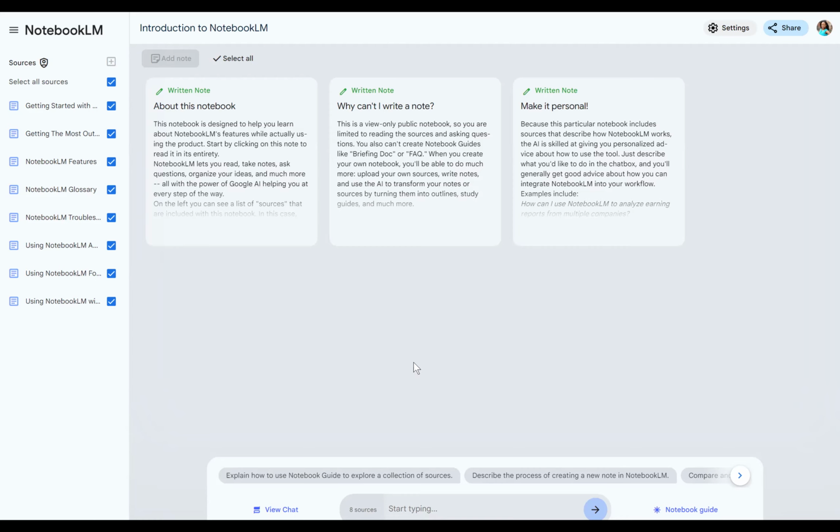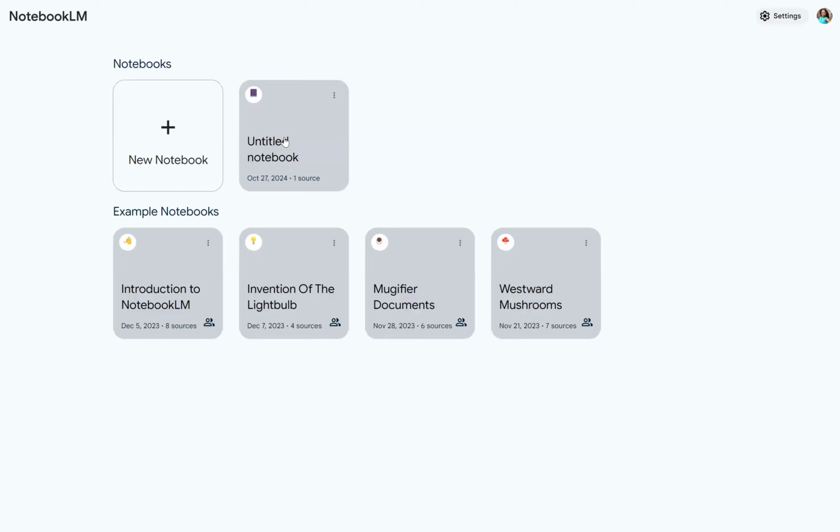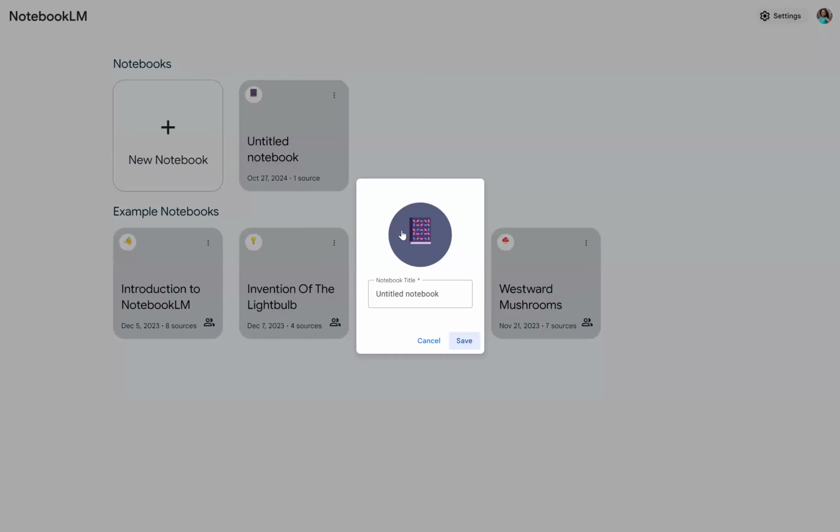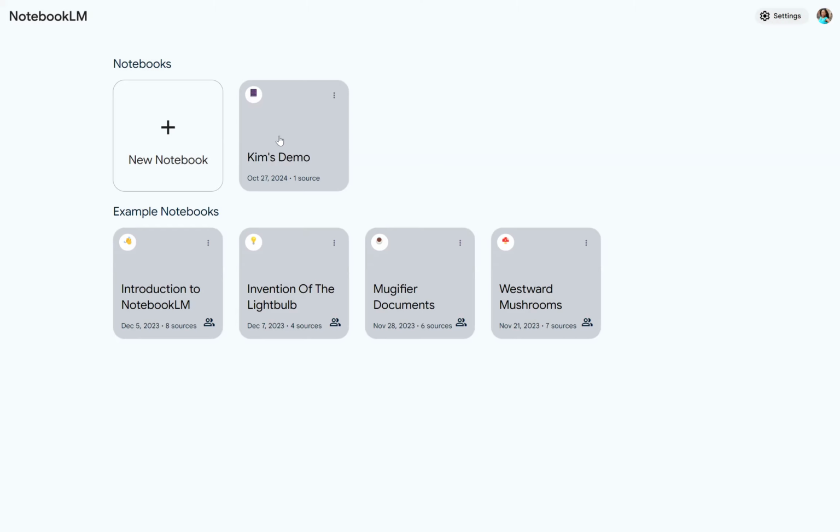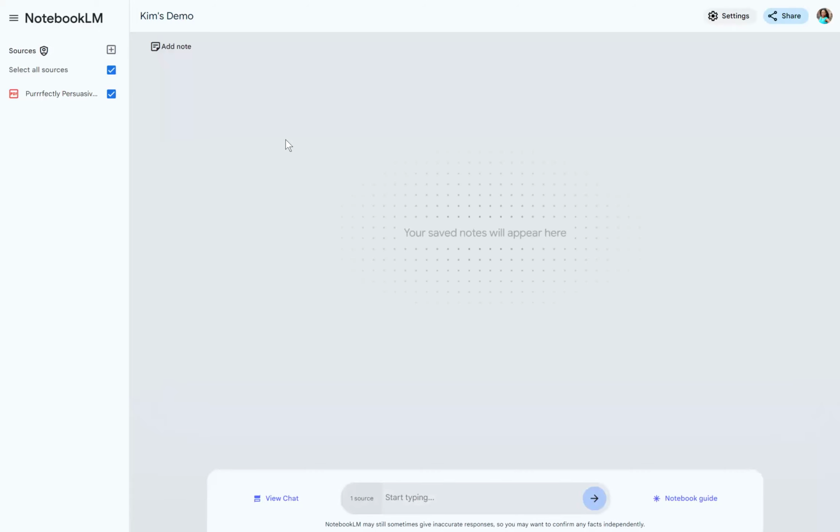So, okay, why do this in the first place? We see the sources on the left, and then we see the notes on the top. It says, why can't I write a note? This is a view only public notebook. Okay, so since this is just an example, we're actually going to go into my example. We're going to just go into my untitled notebook. I'm going to click on the three dots and I'm going to edit the title and I'm just going to call it Kim's Demo. Because in my demo, you'll get to see the full power of Google LM.